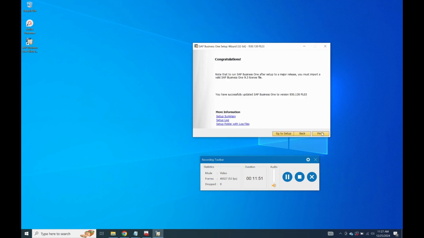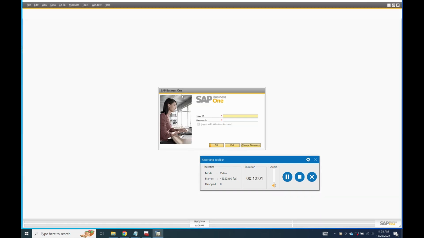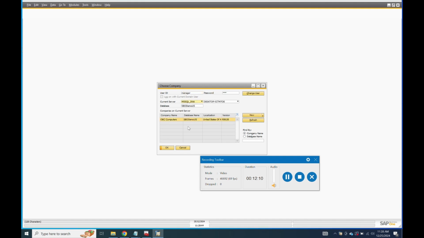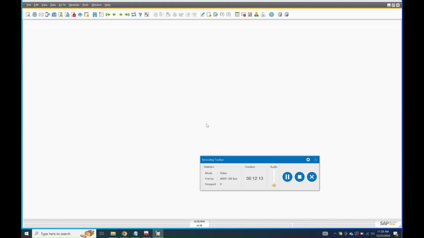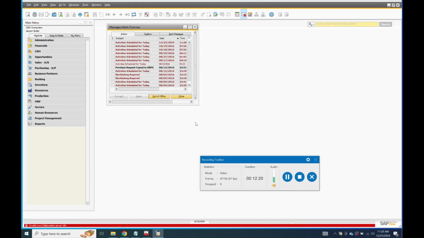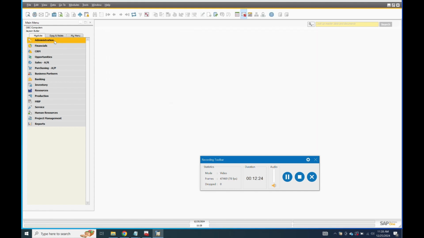So right now we're done with installing SAP Business One. Click on finish, and we're going to try running the software, providing the user ID and password, which is manager. And if it doesn't work, make sure to select the correct server and the database that we have installed and hit OK. And there we have it. It shows a bunch of messages the first time it opens, so make sure to close them.